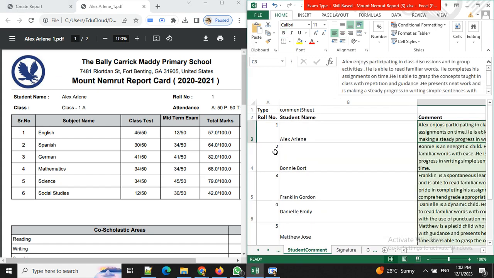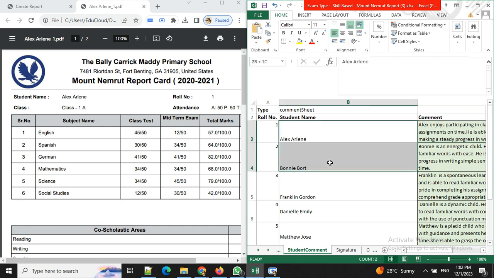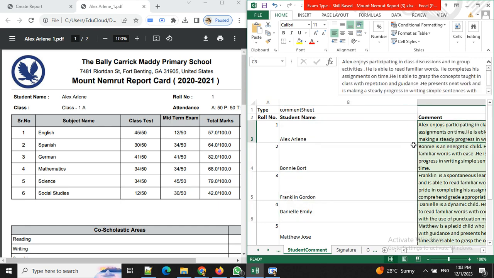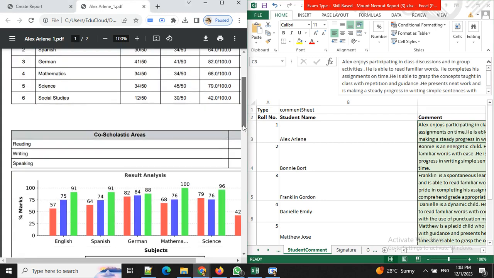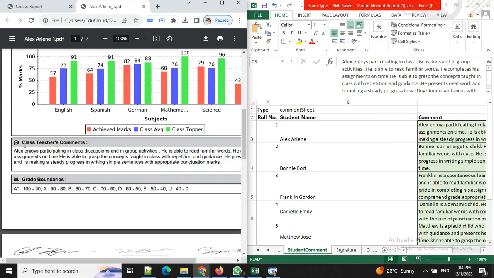Now moving to the next page, there are the student comments. So here again you have to enter the student list and then comments in front of the student. So this will be printed here as a class teacher comment.